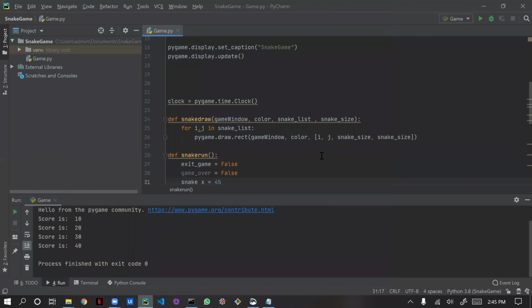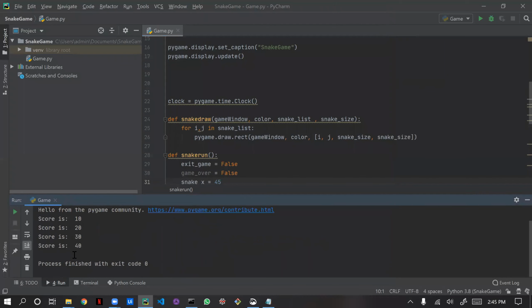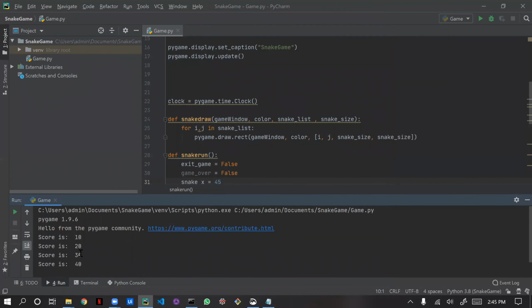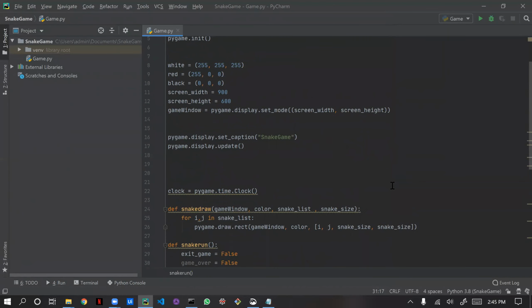Now one more thing we can do, it came to my mind. We are getting this score, right? If you go to this run terminal, we are getting this score. We can display this score on the screen itself. How can we do that? For that, we need to place one placeholder on the screen to display the score. Correct?